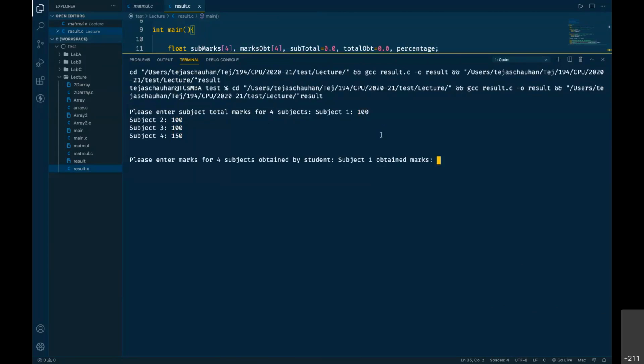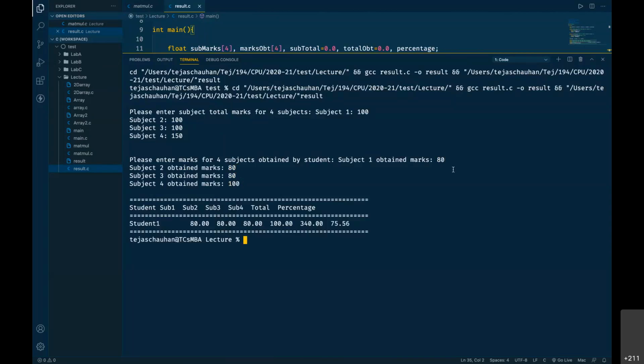Then it says please enter marks for 4 subjects obtained by the student, and subject 1 obtained marks. Okay, so let's say 80, 80, 80, and 100 out of 150, and this is how it prints. Okay, so that's the output we have. Now definitely it is not in a proper format, and that's where your printf formatting string will help you.